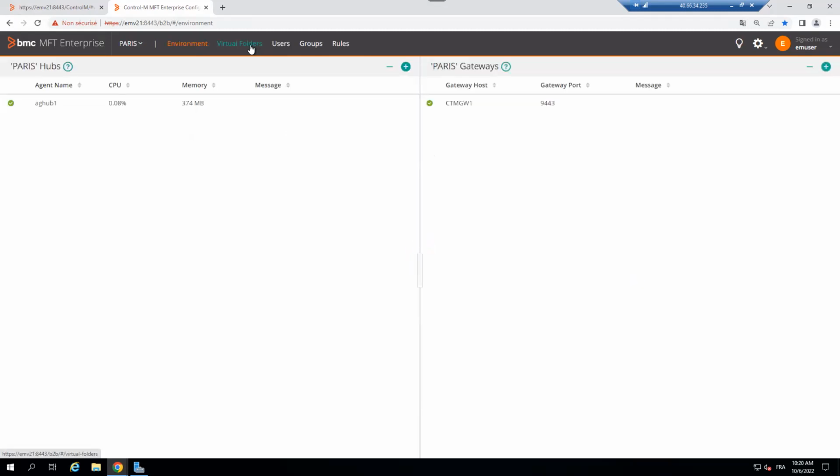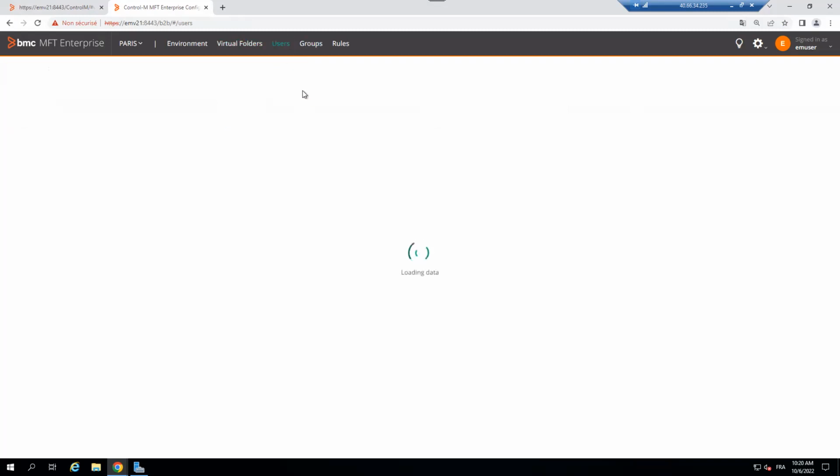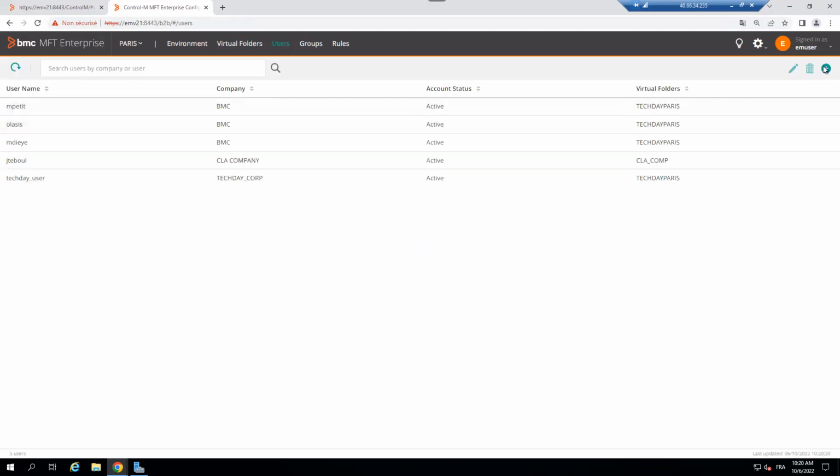So if I go back to Paris and go back to my virtual folders, I have different virtual folders already created. So one is TechDay Paris, one is CLA, and depending on the virtual folder, I access this for the external partner. So you can see all these guys can access, and each guy has a login and password. And the user is quite the same. You can define the user with the plus button here, add the user login and password, generate a password and send it to the customer automatically.